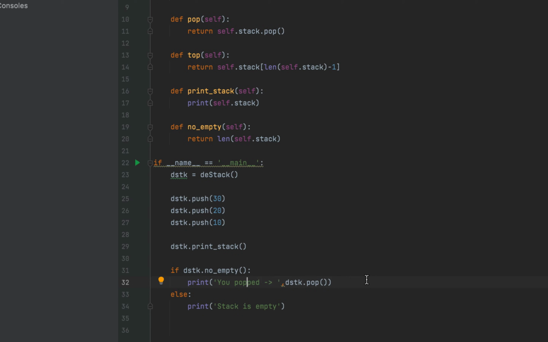And if the stack is not empty and the pop operation is called, the popped value will be printed on the screen. And if the stack is empty, then the execution is going to go to the else part and it is simply going to print "stack is empty".